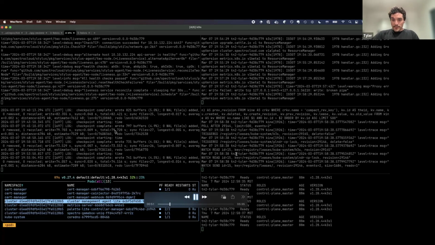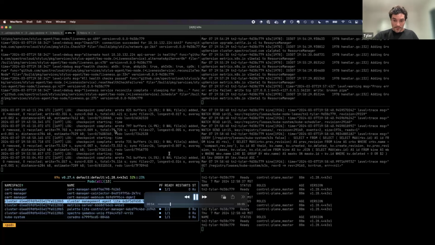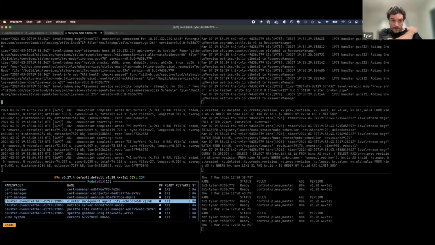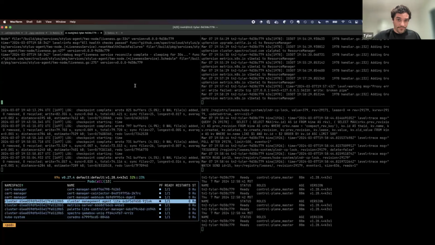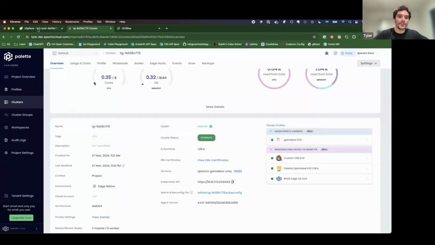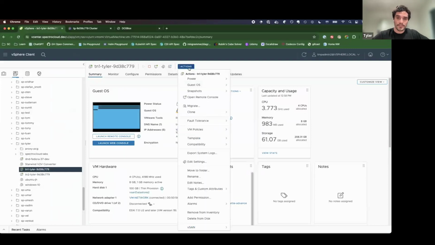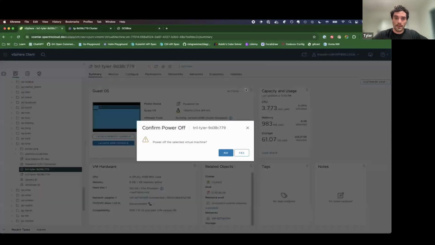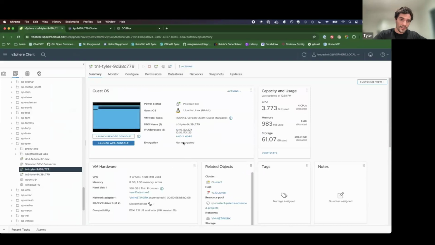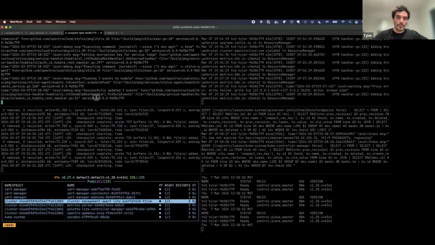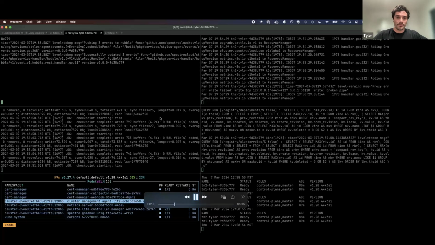So things are just going happily along. They're both ready. Logs are scrolling. And we, I think, could see in the top left that the last health checks all passed. So this is virtualized. I just go into vCenter and power off the leader. So you can see that's TN1. That was the leader node. And we'll start to see some stuff change.